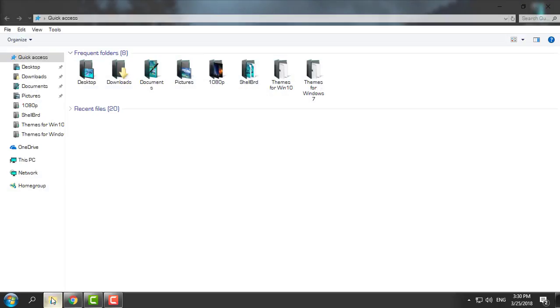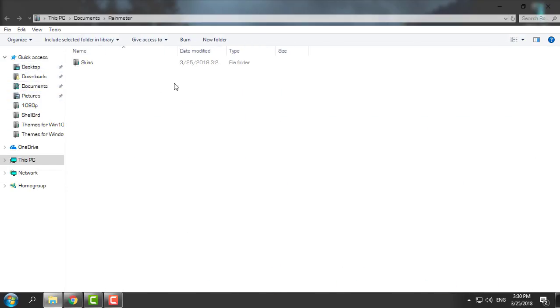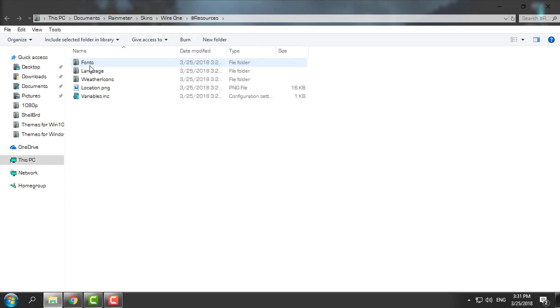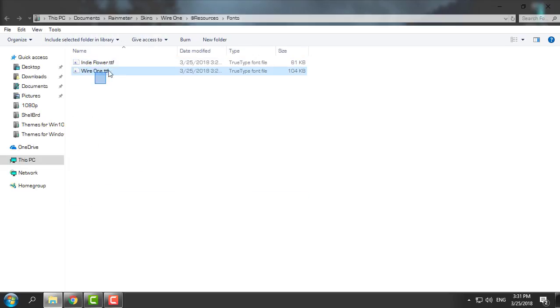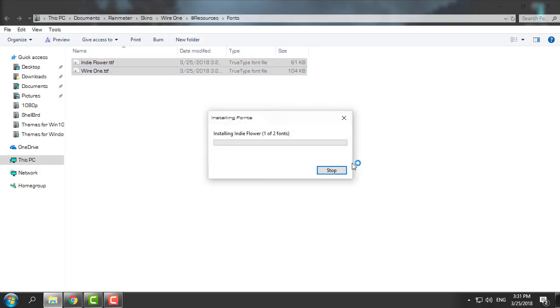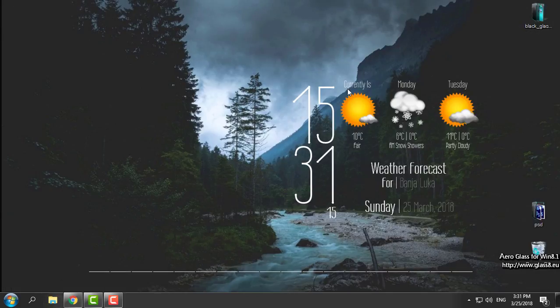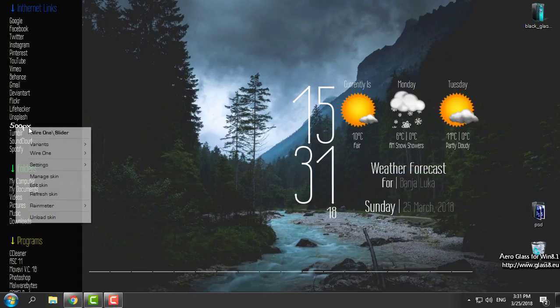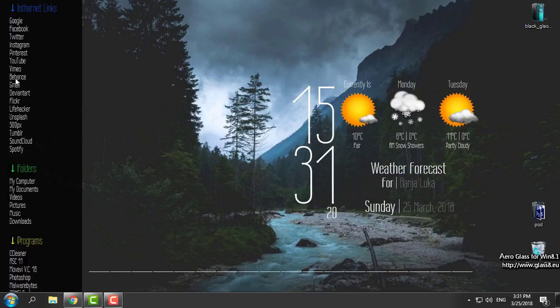Okay, now go to documents, Rainmeter, skins, Wire One, resources, and here you have the fonts. Select them all, right click, and choose install. I have already installed these fonts, and you can right click, click refresh, and do the same, and that's it.